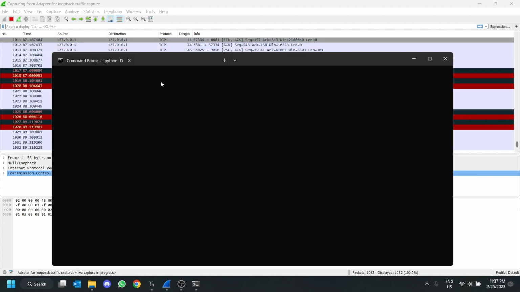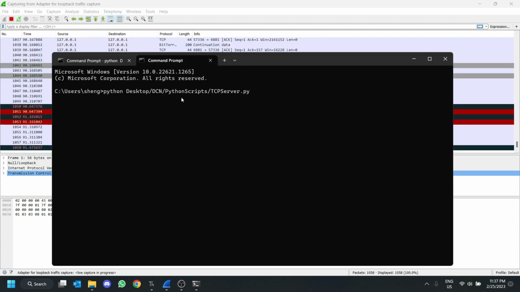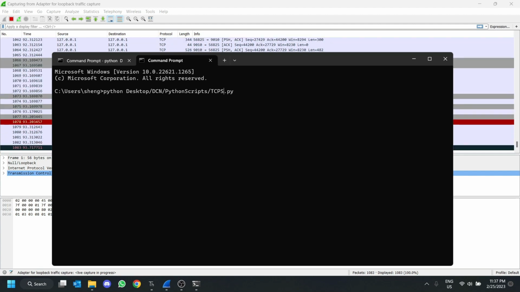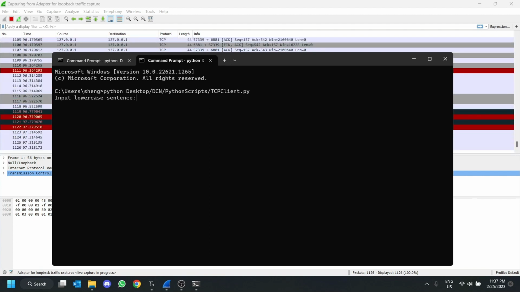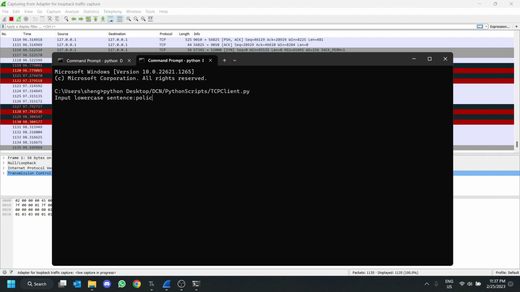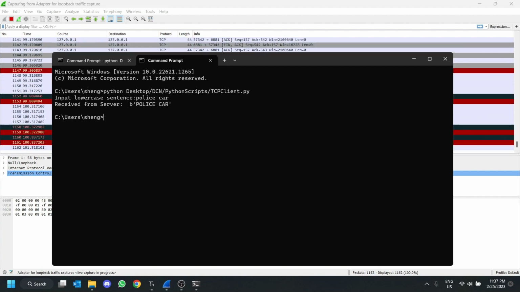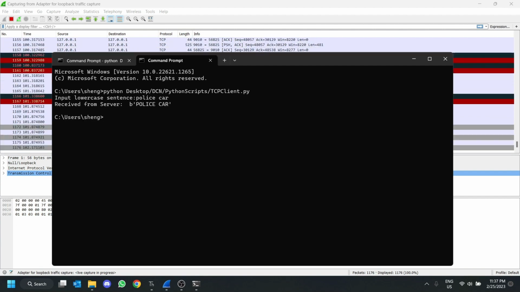Next, launch another command prompt or open a new tab. Same as the server, we need to type the command python tcp client.py. After running this command, TCP client will then prompt the user for an input. So now we enter police car in lowercase. The TCP client will receive this input and send it to TCP server.